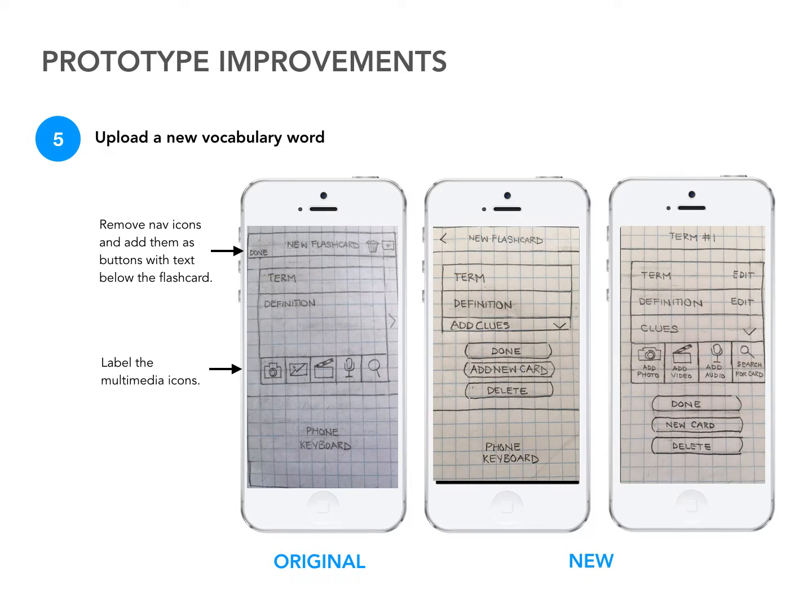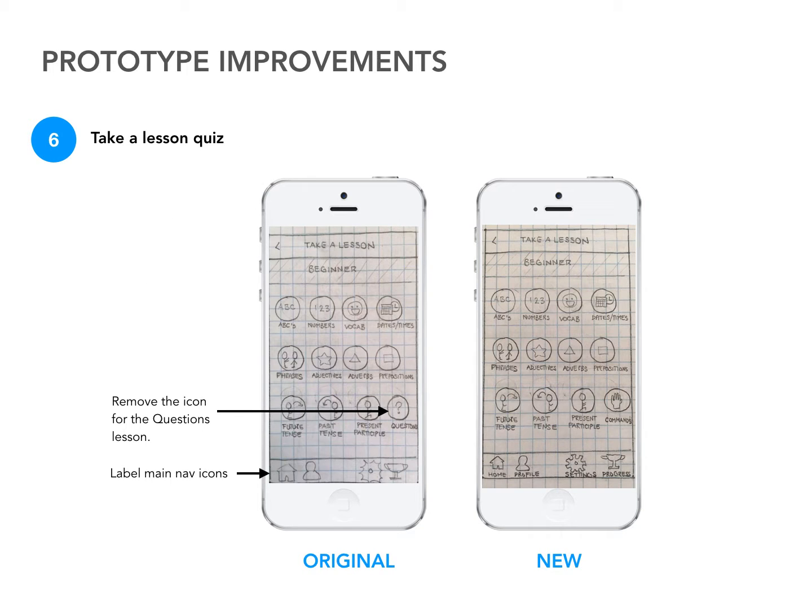The 5th task, just being able to upload a new vocab word, same thing, being able to pare down on what's on that screen, and then also being able to add some more labels, because not everyone necessarily associates certain imagery with certain icons and all that good stuff. The 6th task was to take a lesson quiz. In this case, it was simply a matter of swapping out a graphic that users thought represented quiz when in fact it was just a lesson.